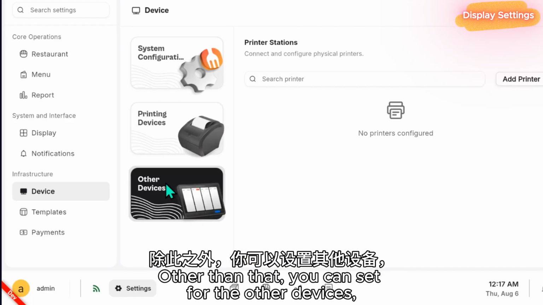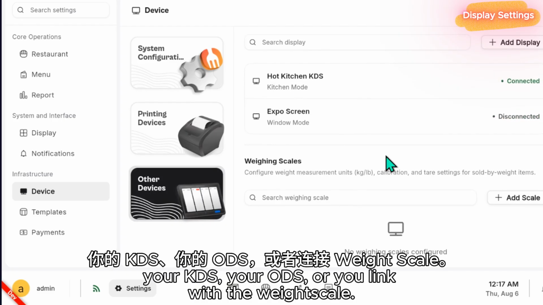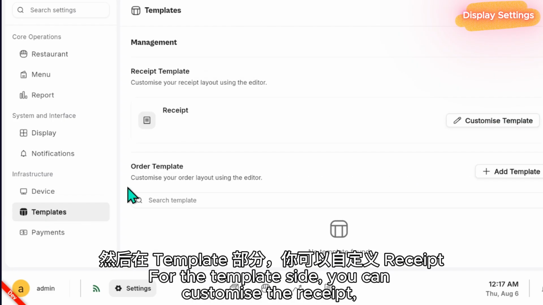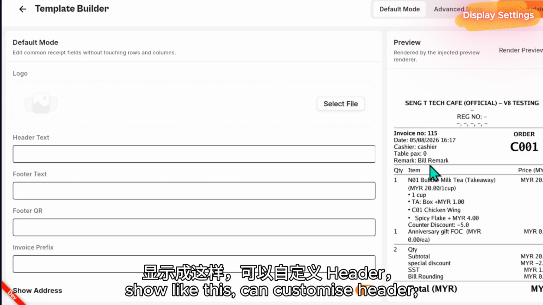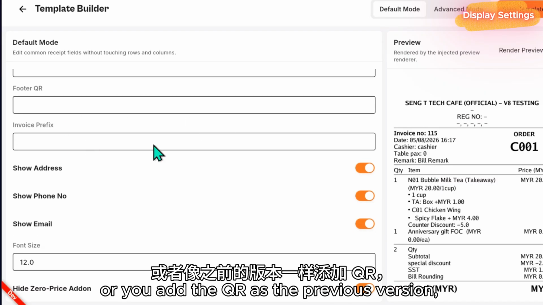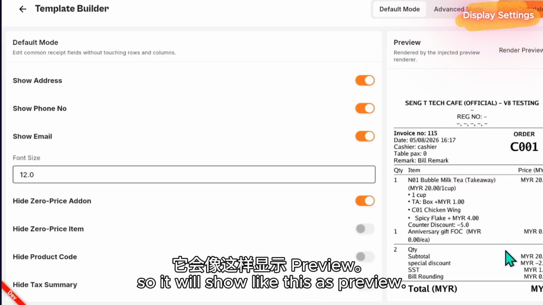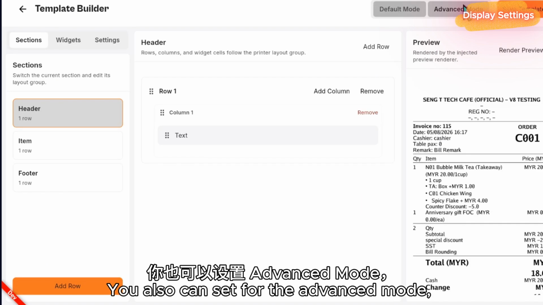Other than that, you can set for the other device, your KDS, your ODS, or you link with the weight scale. For the template side, you can customize the receipt, show like this. You can customize for the header or add the QR as a previous version, so it will show like this as preview. You also can set for the advanced mode, which will show like this.